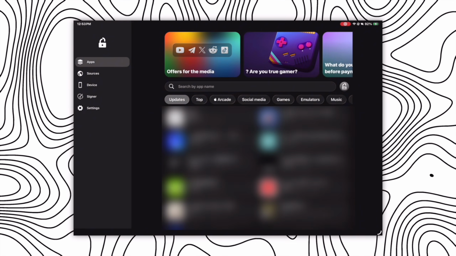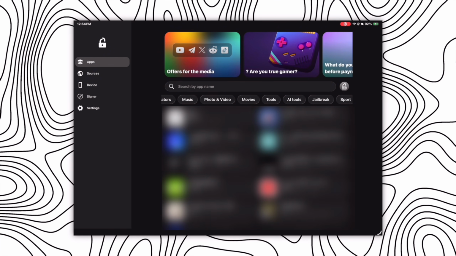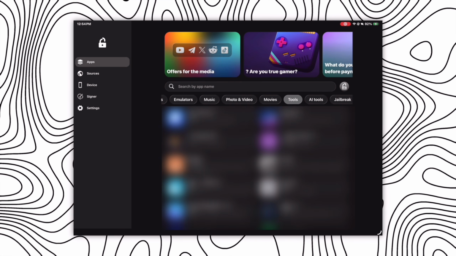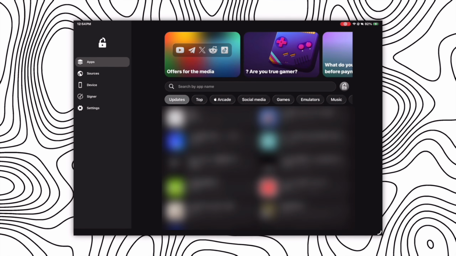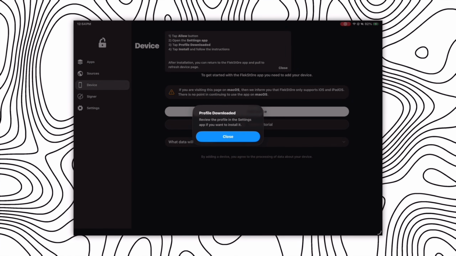Then there you will see a lot of apps that you can install directly from here in just a few clicks. Those apps are sorted into different categories, which makes it easier to find the app you're looking for. Before you try to install apps from here, you will need to set it up first. For that, go to the device section, then click on add device and then click on allow.